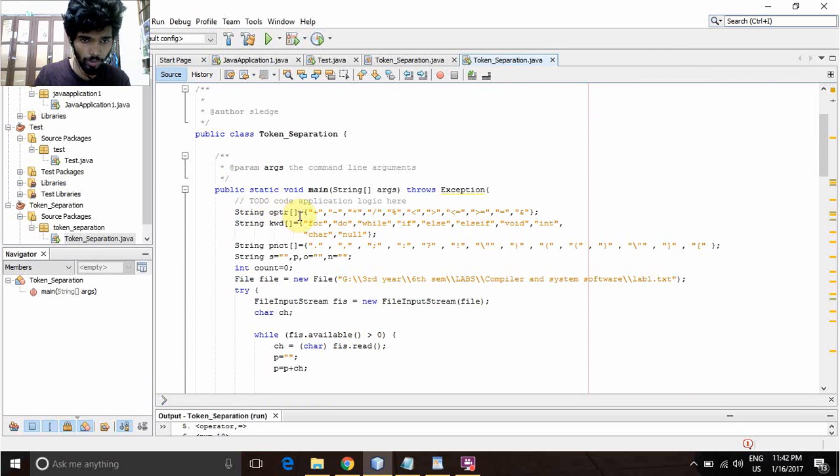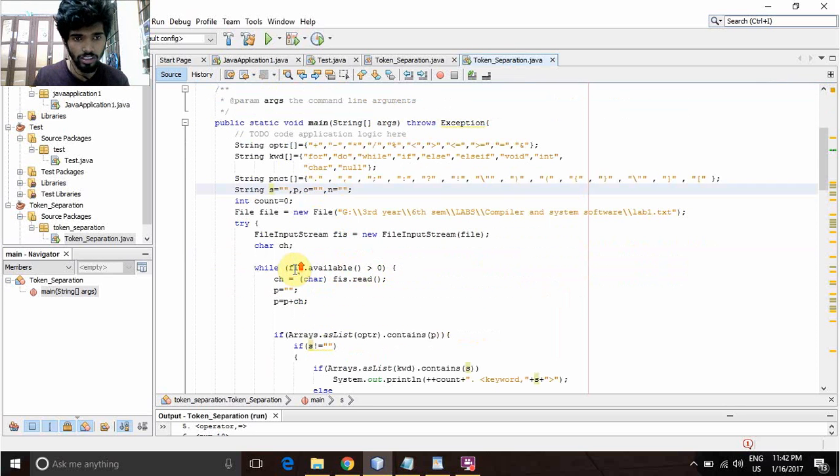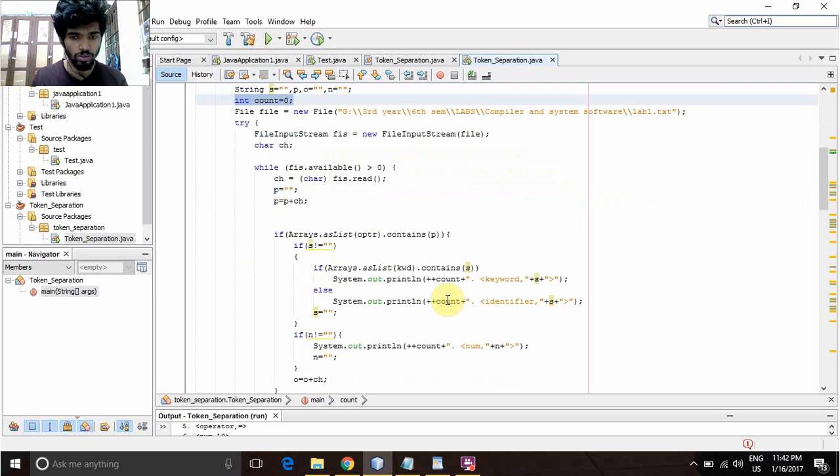We are defining the string operators, like plus, minus, hash, division, everything. It falls under this operator class. The keyword class has for, do, while, int and null, and it's the same for punctuation. We are creating a string array for the buffer, with s, p, o and n. For counting the number of tokens we have, I use a count initialized to 0. It will be incremented as soon as the print condition is executed.